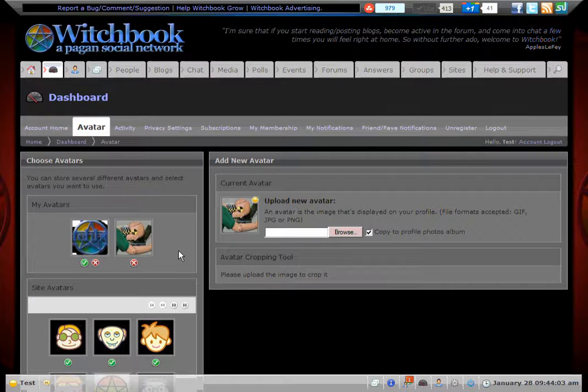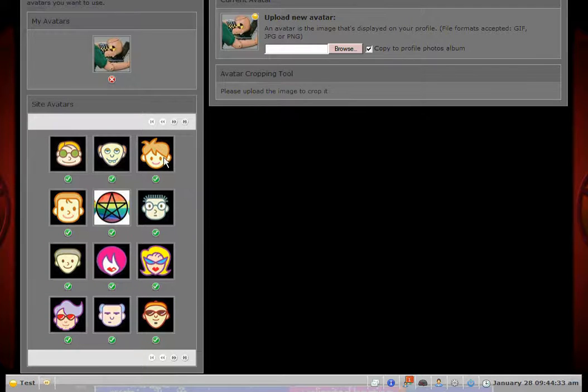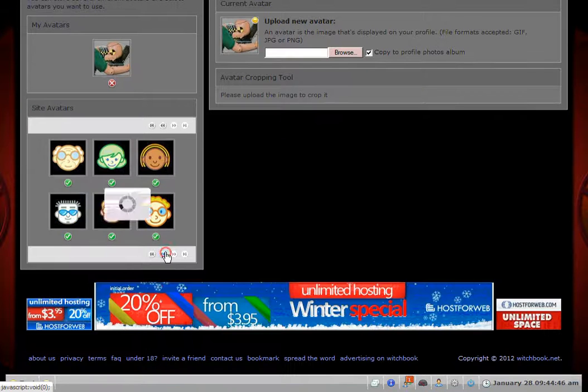Let's say you have uploaded multiple avatars, or you've changed it. You can always go back and choose another one by clicking the little green check mark, and your avatar changes. Or clicking the red X and getting rid of an old avatar. And there you go. You can see my old avatar is gone. And here we've got sample avatars that come built into the system. So you can choose one of these if you don't want to upload one of your own.